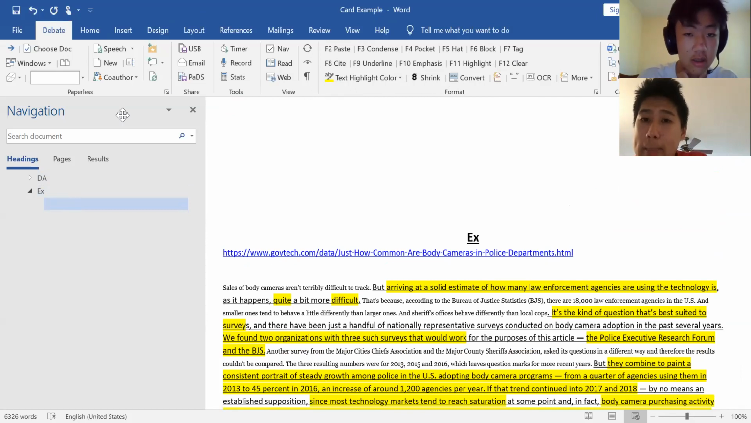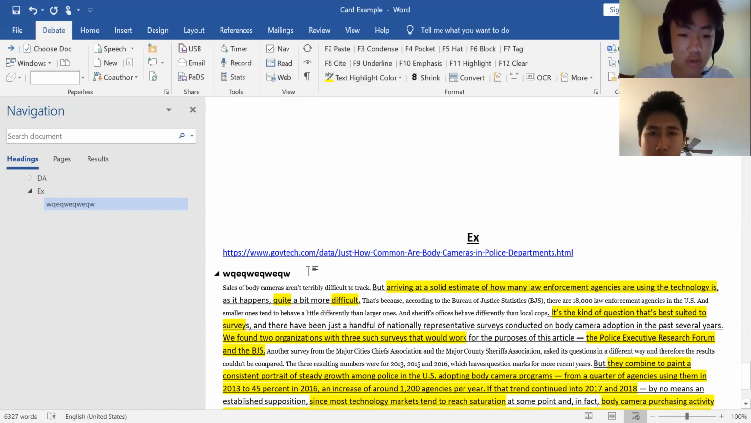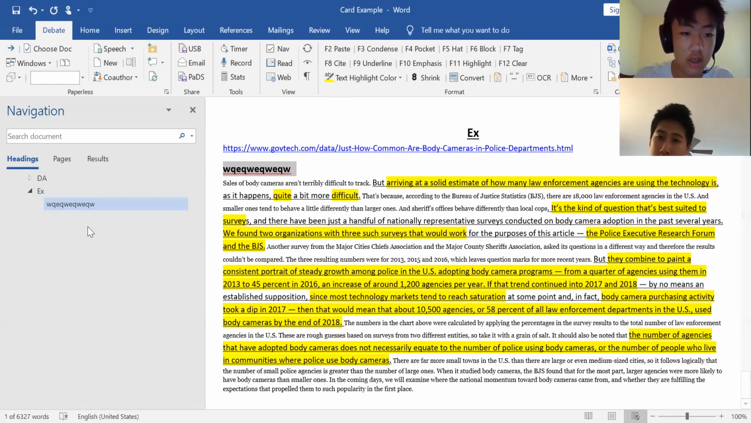And if you look at the left-hand side of my screen, there's a navigation panel. This also makes it a lot easier to organize files, because when I type in a tag format, it pops up as a header here. So if I have a bunch of cards, each one will show up listed here, and I can just click around and navigate between the file.